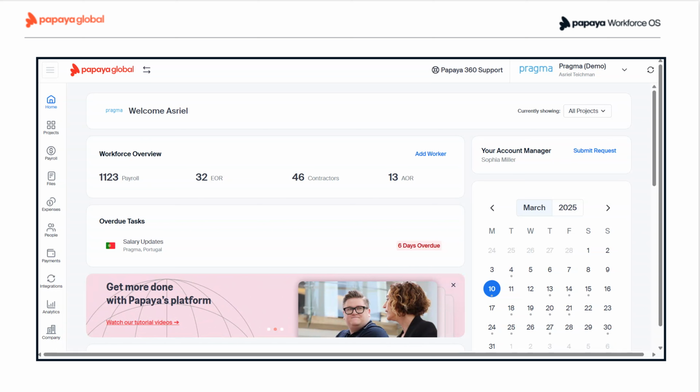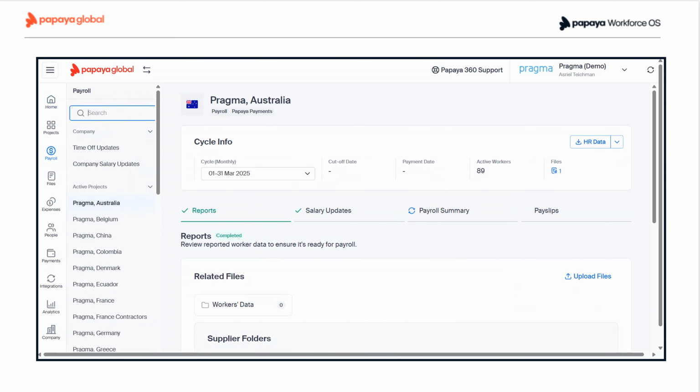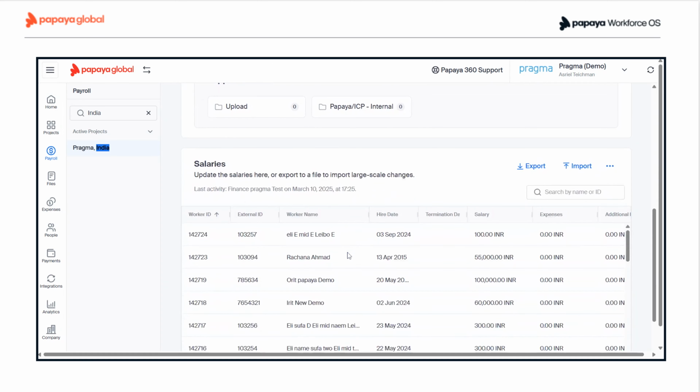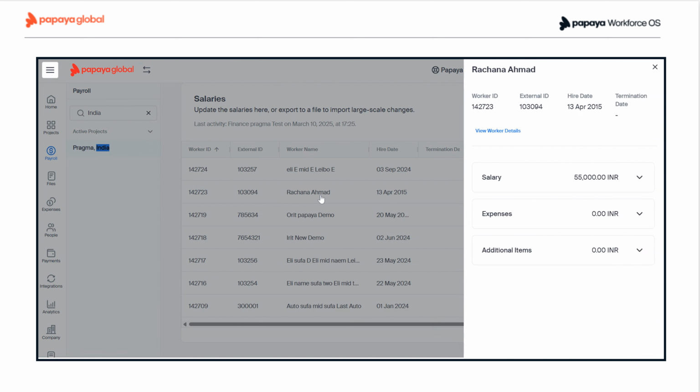Go to the Payroll section in the main menu. Select your project and click Salary Updates. Here, you'll see all active workers within the selected project. Click on the worker whose salary you want to update.